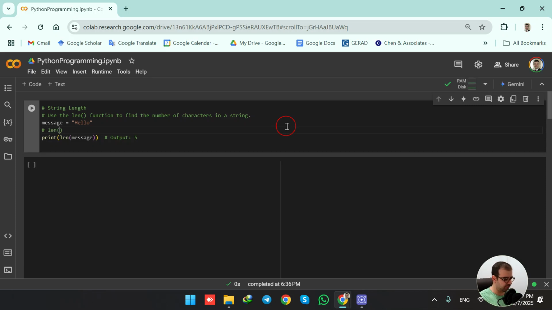The len function works like this. We have len and parentheses. In the parentheses, we type down the name of the string that we want the len function to measure its characters. Basically, I'm using the len keyword and putting the name of my string inside the parentheses. This is going to calculate the number of characters in the message string, which is 5. We know it because we calculated it.